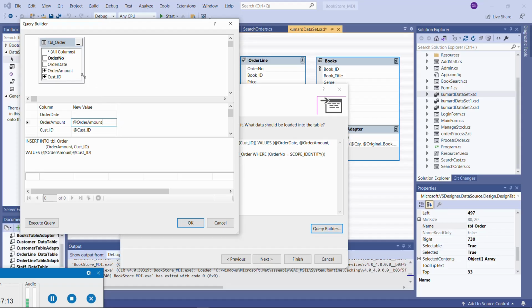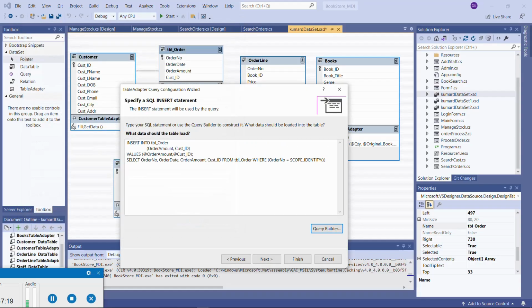I'm not inserting other values here. So if you're going to see that, this is how it will look like. Insert into table order, order amount, customer ID, values. Whenever you are giving specific fields, that means you're not giving all the fields. You have to specify the field names or the column names of the table in the right order. So you have to specify them in the right order.